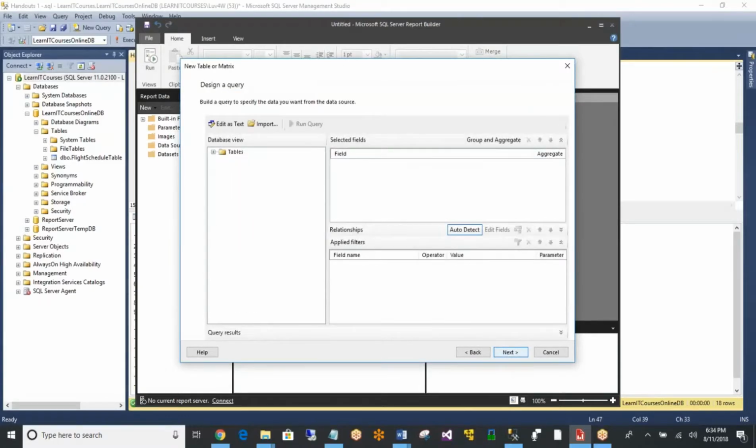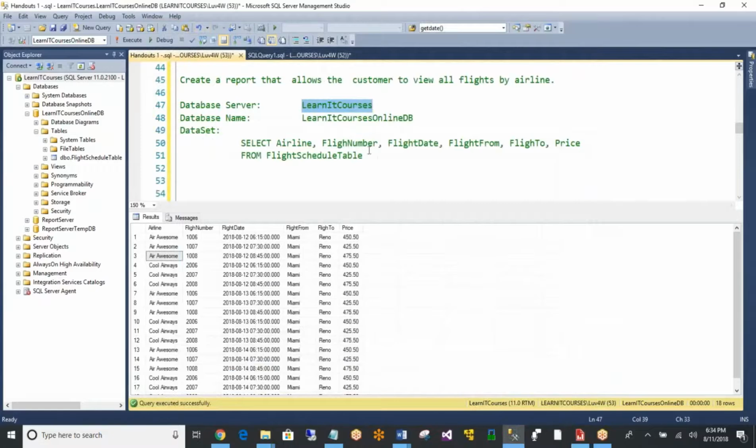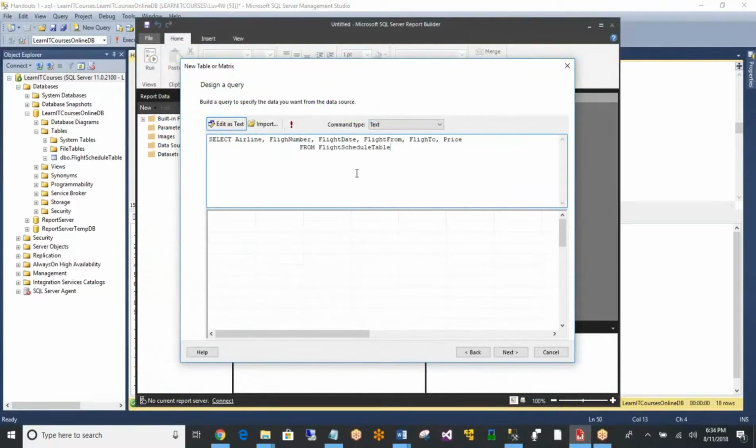Now we need to select the table or the query or the stored procedure that we're using. I have a select statement, so I'm just going to click Edit as Text. This is where I can place my select statement. So I'm going to go in, copy the select statement that I have, and paste it over here.